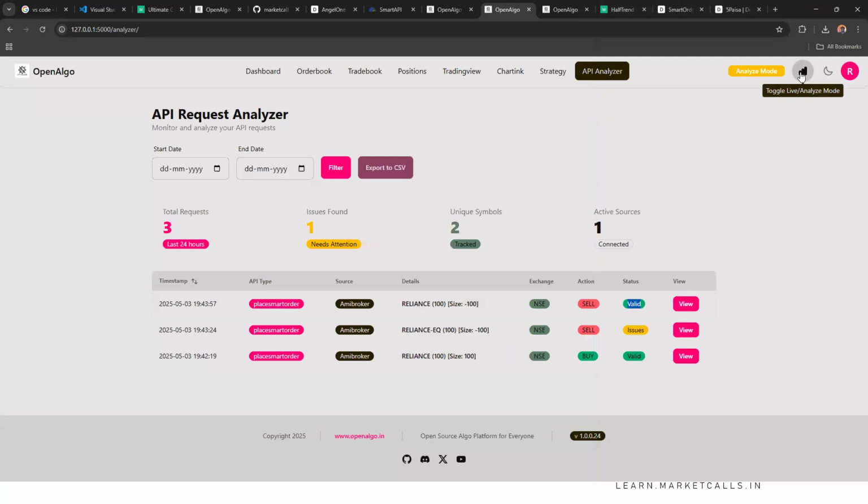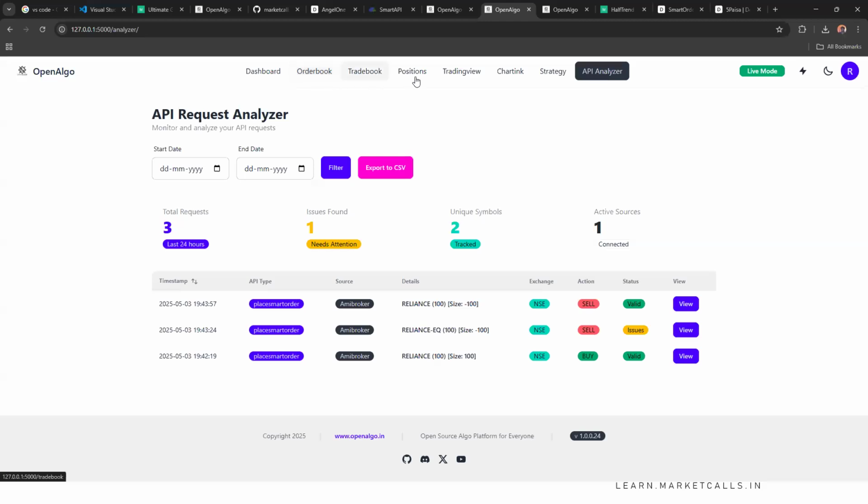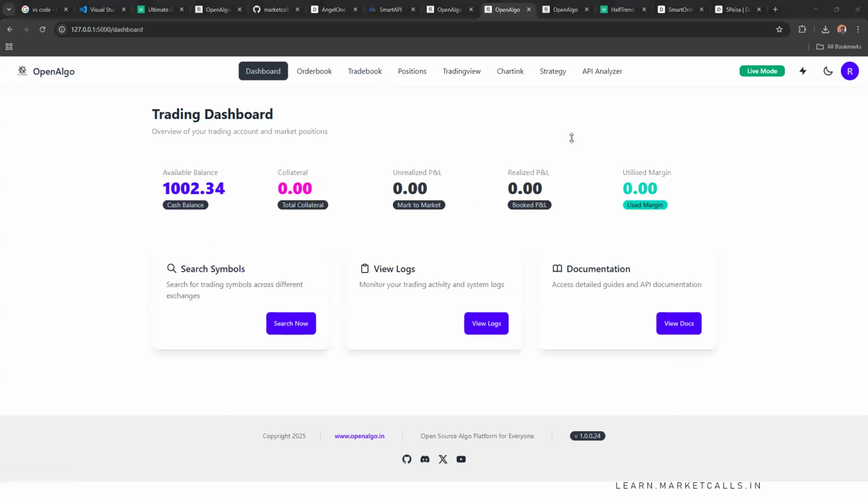You can always switch back to live mode. Now, if you are in live mode, when any signal happens, the order will get triggered or executed directly in your live mode, right? So the order automatically comes to your order book. If money is there, it automatically goes to the position book. It automatically opens up a position book over here, right? So I think that is the quick introduction to OpenAlgo.